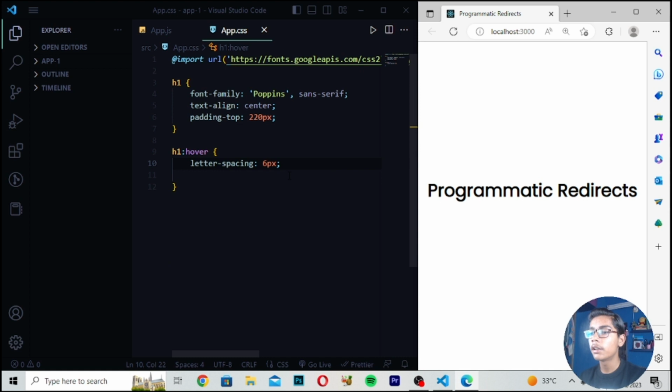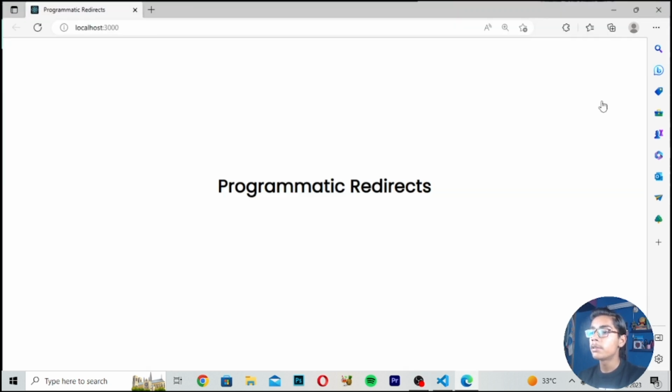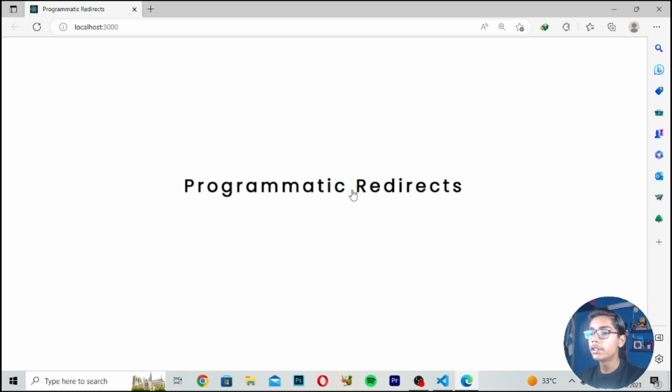I want the cursor to be a pointer when I hover, so I'll write cursor pointer, and I will also write 0.9 as its transition. Then if I press this, you can see now it is slowly increasing its letter spacing, which is looking awesome. How good looking is this.